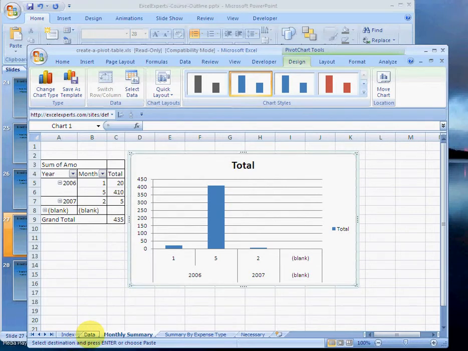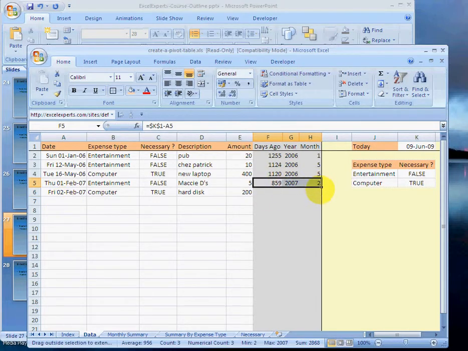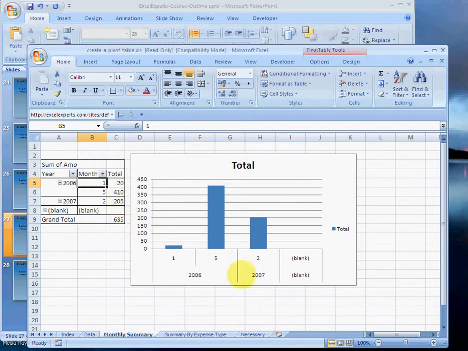So let me just show you that. I'll go back to data. I'll add a day to this one. I'll choose computer. And hard disk 200, and I'll copy this formula down as we've done in previous lesson. Go to here, right click, and choose refresh. Boom, and there we have it, an updated chart based on our data.